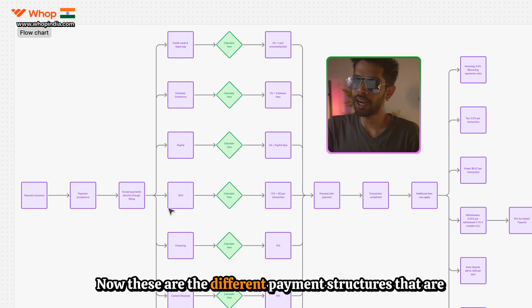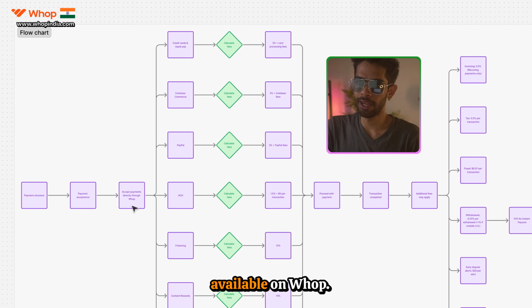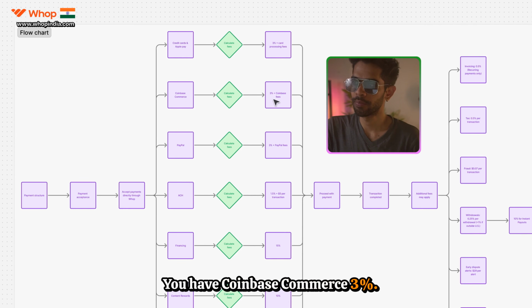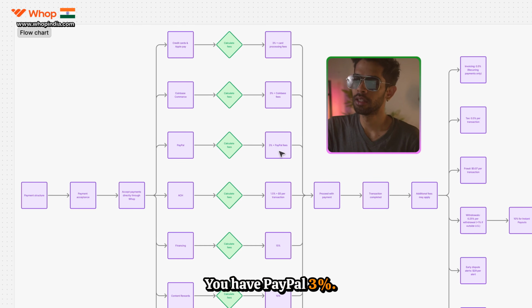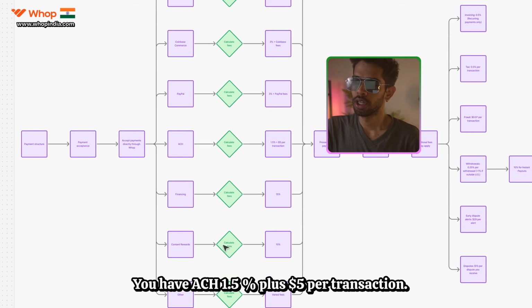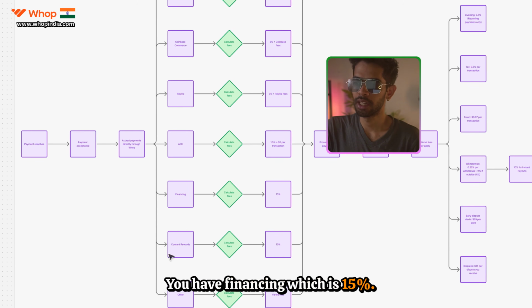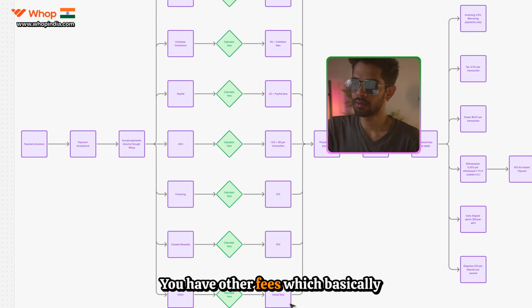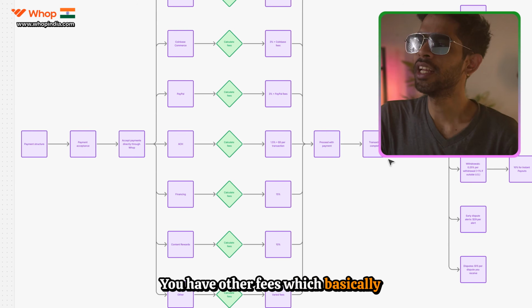Now, these are the different payment structures that are available on Whop. Okay. So you have credit cards and Apple Pay, 3%. You have Coinbase Commerce, 3%. You have PayPal, 3%. You have ACH, 1.5% plus $5 per transaction. You have financing, which is 15%. You have content rewards, which takes 10%.